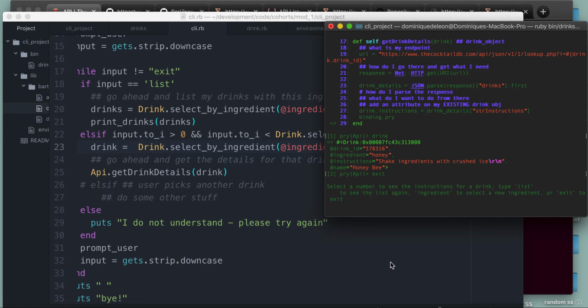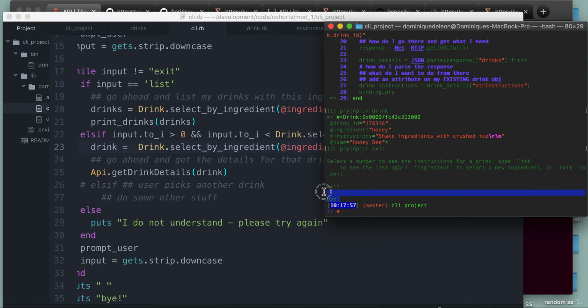Now, one thing, I didn't exit properly, but now if I type exit, my CLI will respond, right? It says, hey, bye.